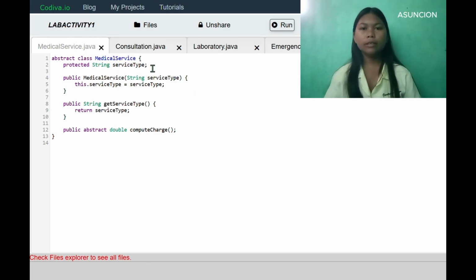It contains a variable called service type, which tells what kind of service it is, and a method called compute charge. Now, this method is abstract, which means it has no actual computation yet. It's just a guide. The subclasses are the ones responsible for defining how the charge is computed. Also, since it's an abstract class, we cannot create an object from it directly.